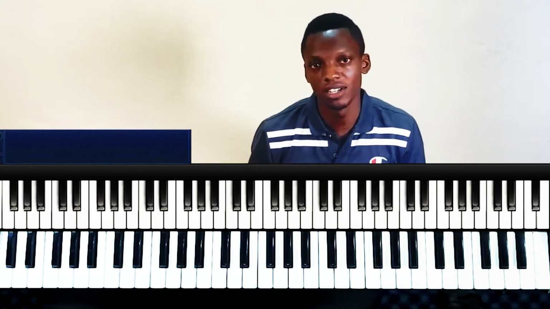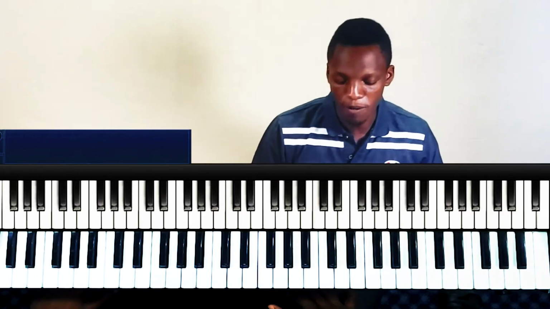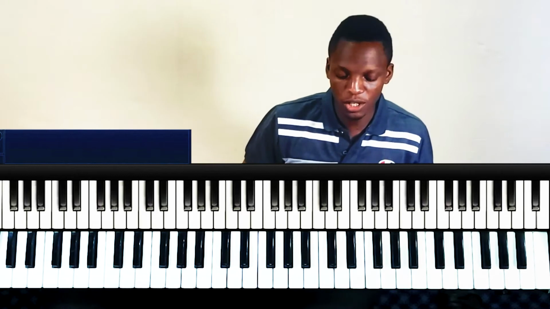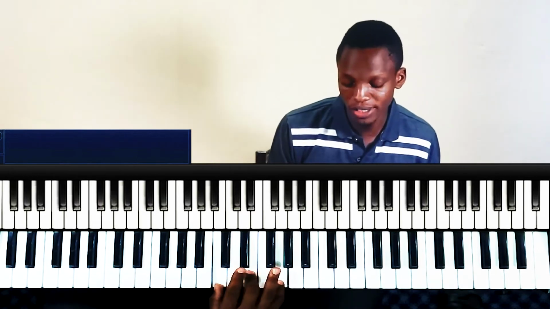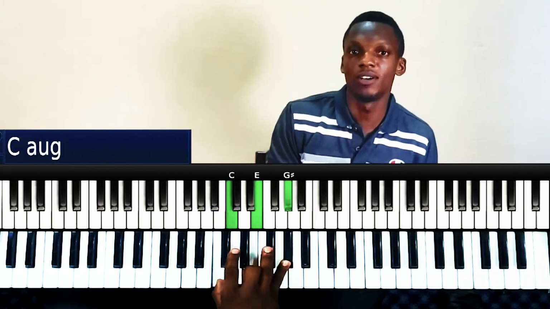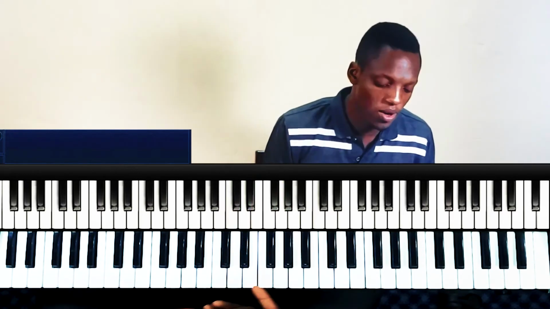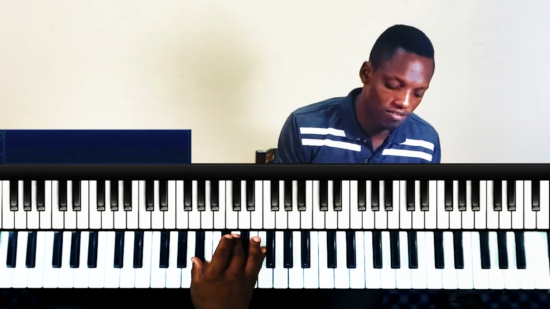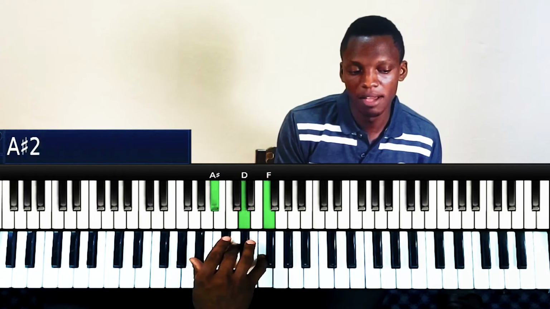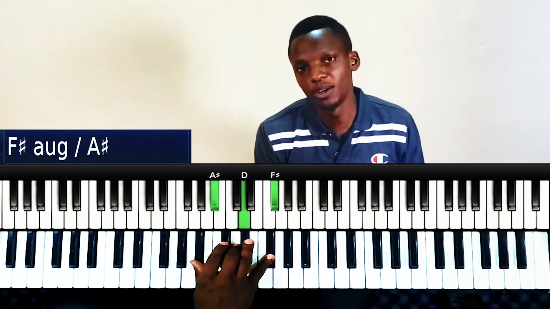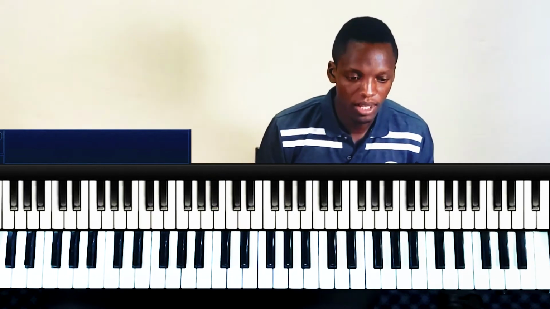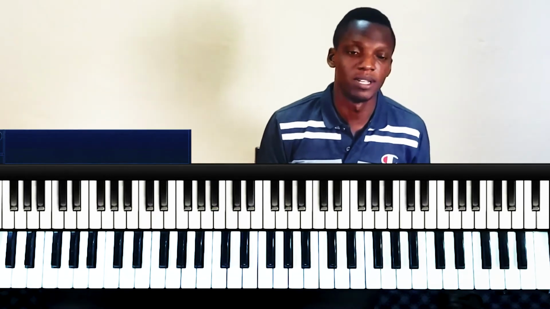Every other one is an inversion of any of the four. All right, so that's interesting. So another way you can build your augmented chord is to take a major chord, raise the fifth by a semitone, and you get your augmented chord. So anywhere you are, let's say the key of B flat, you take a major chord, raise the fifth by a semitone, and you get your augmented triad. Okay, so that's all about diminished and augmented chords.